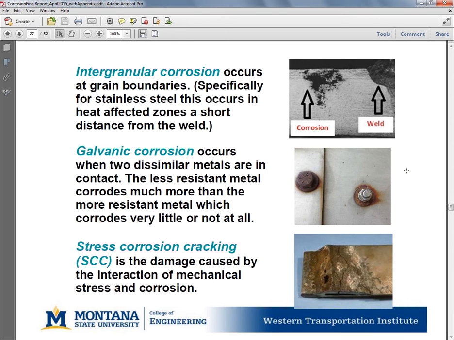Galvanic corrosion occurs when two dissimilar metals are in contact, where the less resistant metal corrodes much more than the more resistant metal, which corrodes very little or not at all. And again, you can see pictures of these on the right-hand side of the slide. Stress corrosion cracking, or SCC, is the damage caused by the interaction of mechanical stress and corrosion.